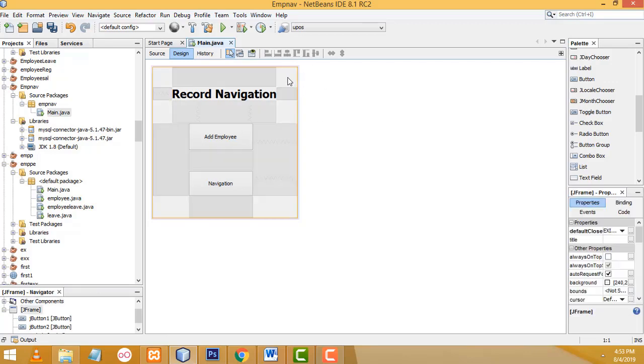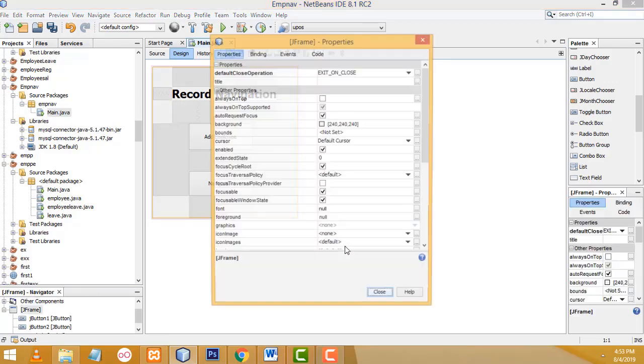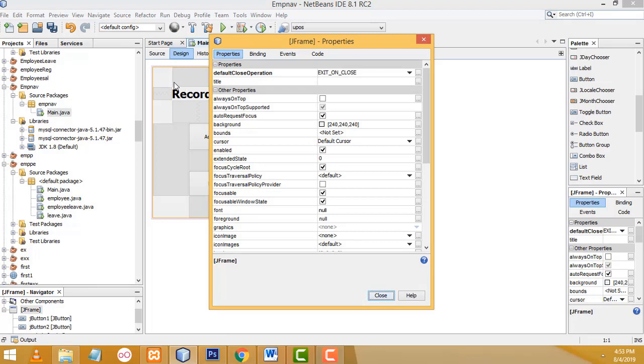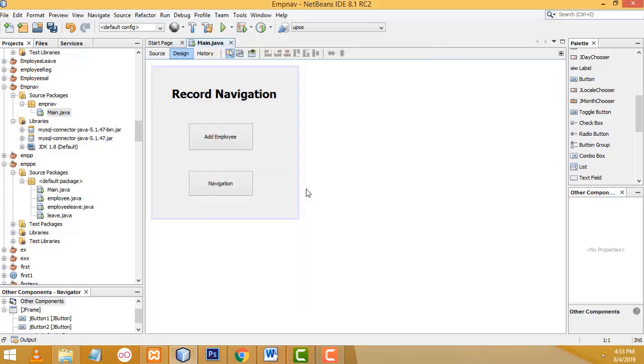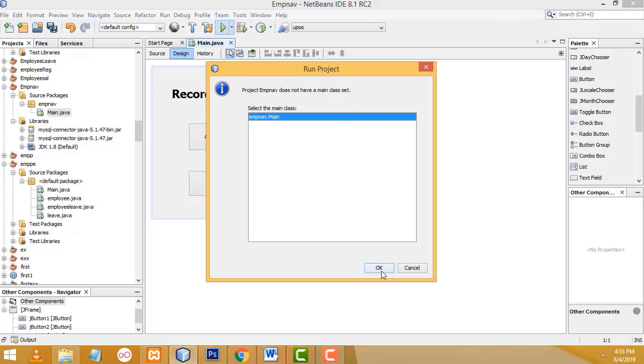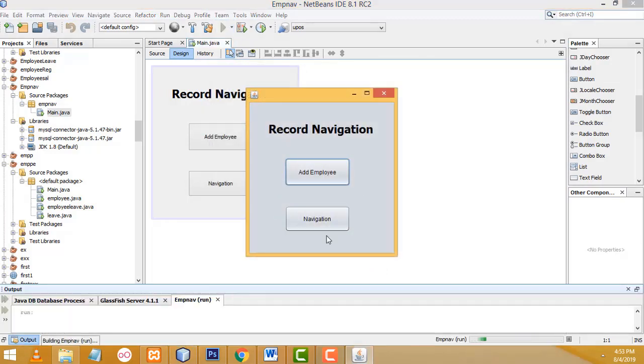Now click on this one. Right click, properties. When you run this application, it should run at the center of the screen. Go to the code, generate center. You have to enable this, right? Now let's run the program. We'll see it runs at the center, right? Now if you click this button, it goes to the add. If you click this button, it goes to the navigation, right?